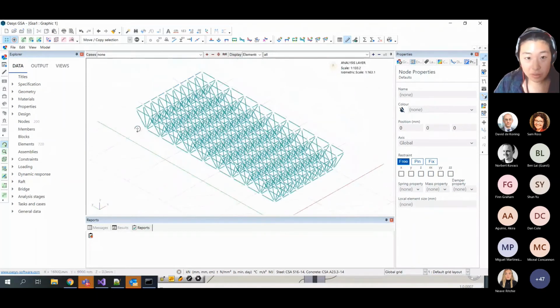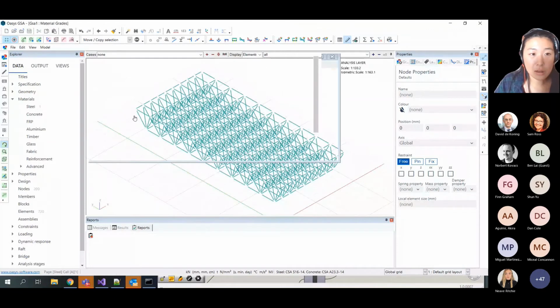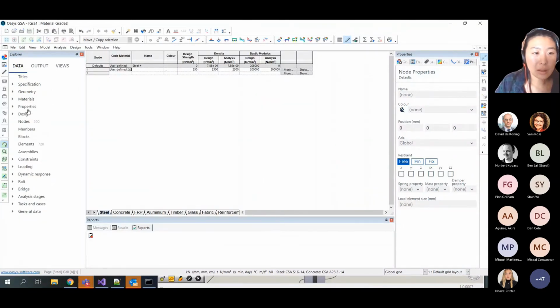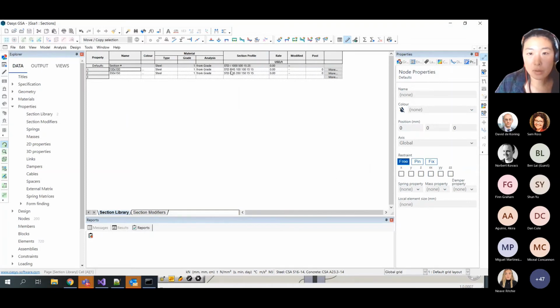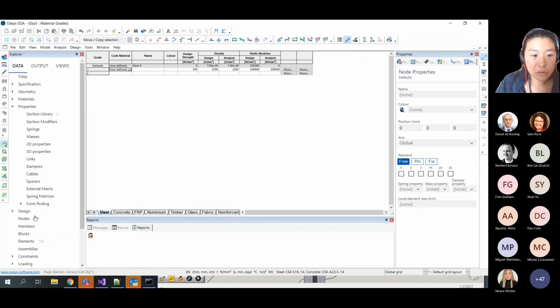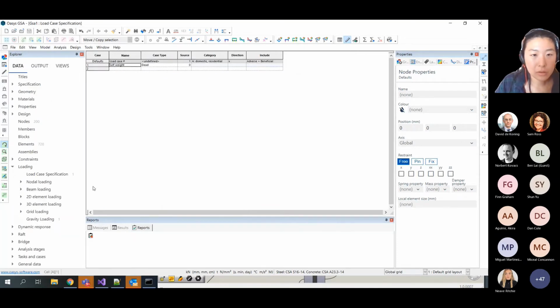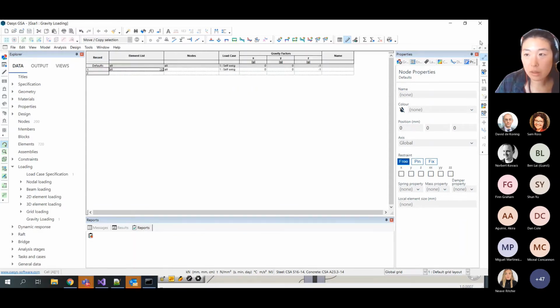And in this case, we've got our steel property defined, as I mentioned, we've got our properties defined. So we also, again, we had applied that self-weight load. So we've got that load case and also that gravity load there.